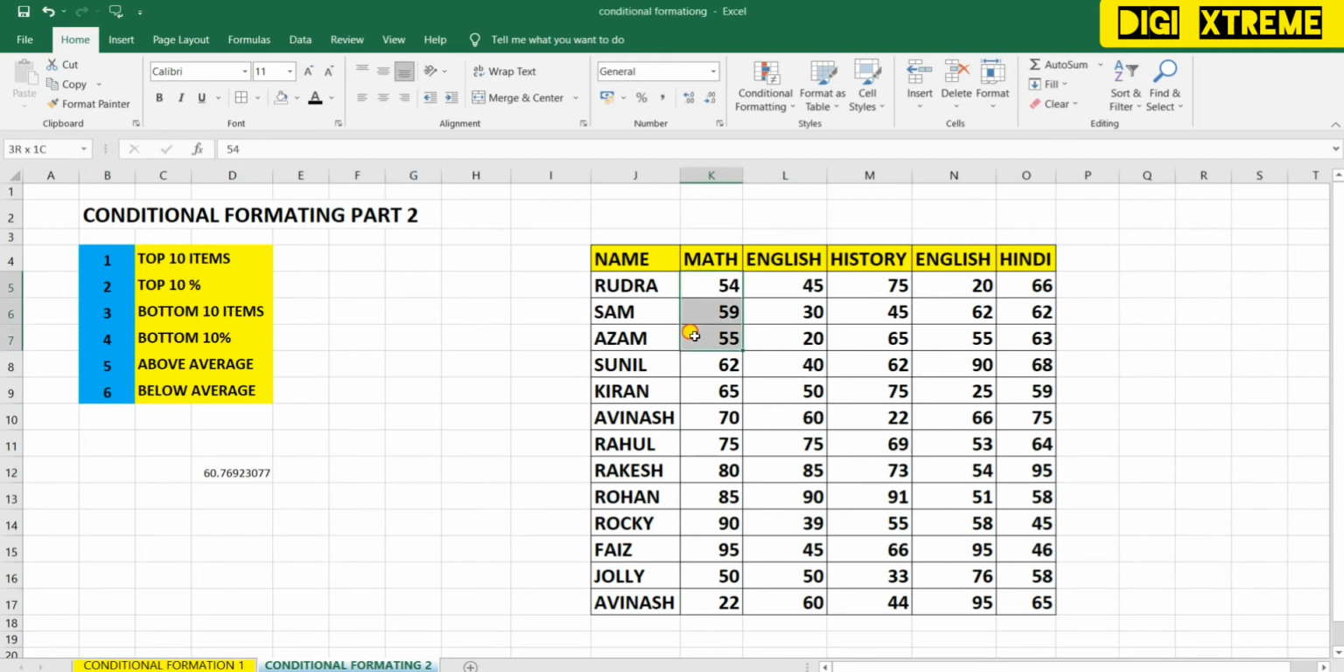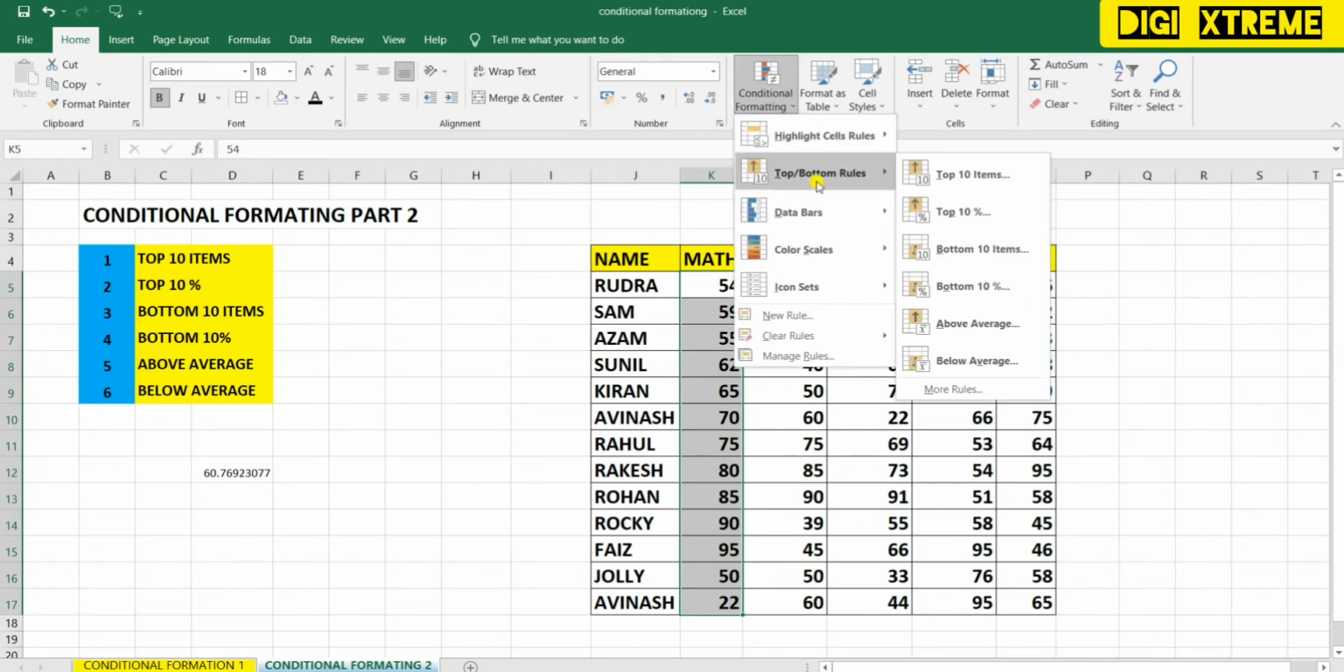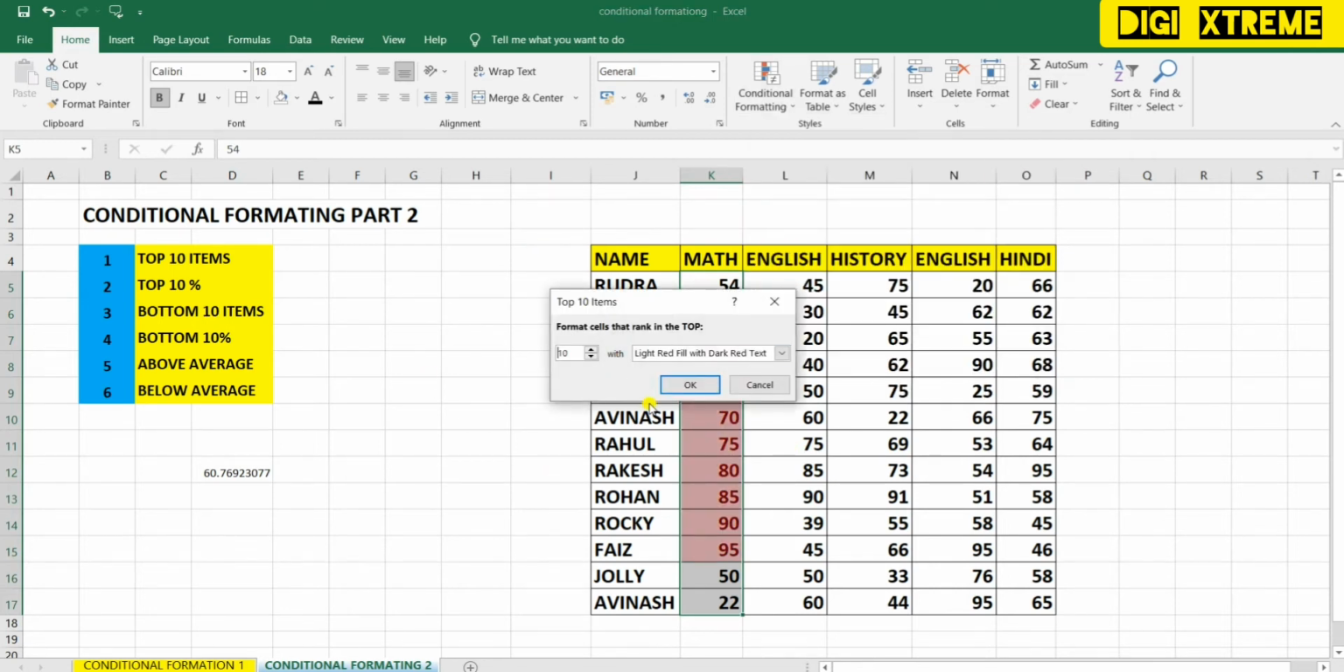Alright, let me select the range first. I have selected this range. Now I want to know the top 10. Then I'll go to conditional formatting. We'll choose the second one, top bottom rules. And then next is top 10 items. It is asking, you can customize according to your requirement. If you want 10, then you can mention 10 here. If you want top 2, then you can mention 2 here.